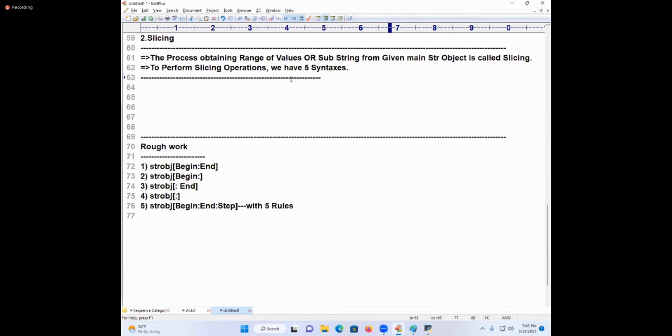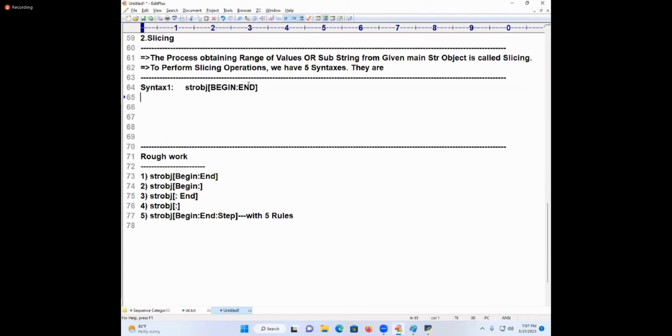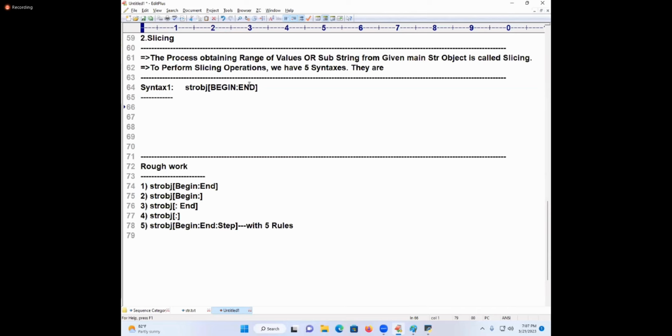We have 5 syntaxes. Now I am going to start with the syntaxes, one by one. I am going to start with syntax number 1. What is this now? strobj of begin colon end. What will this syntax do for you? Now I am writing.